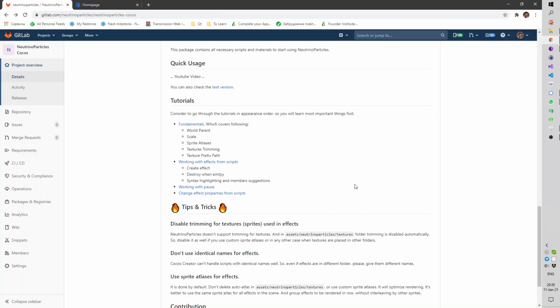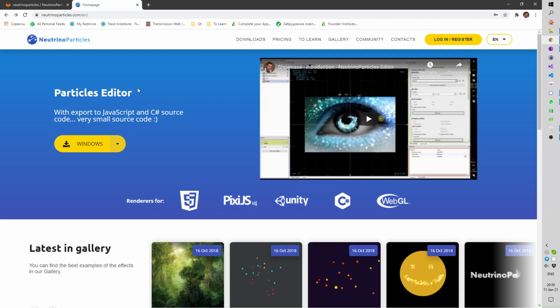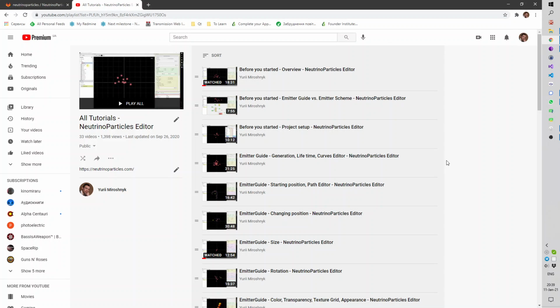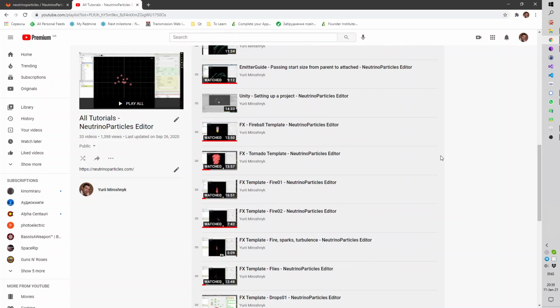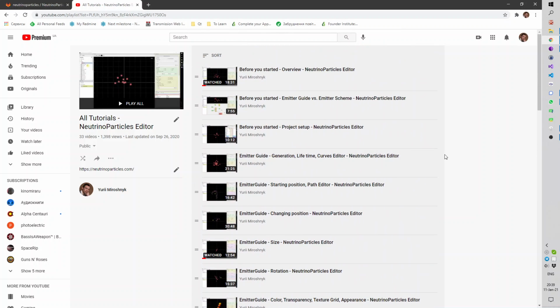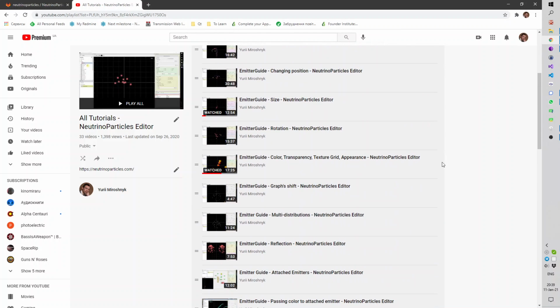In this documentation you will not find anything about how to create particles. Well, only basic things just to make these tutorials. For a deeper understanding of the NeutrinoParticles editor, you can start from the video tutorials. You can find them under learn, video tutorials. There are many tutorials. Some of them might be pretty old, but the idea is still the same.